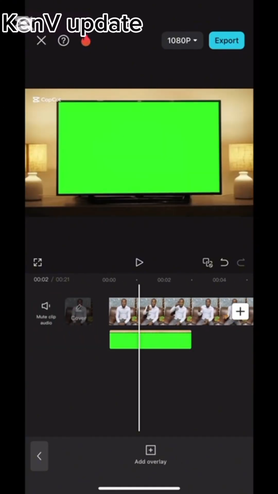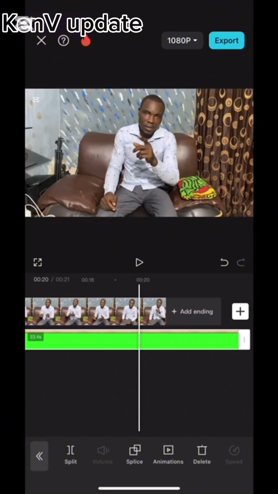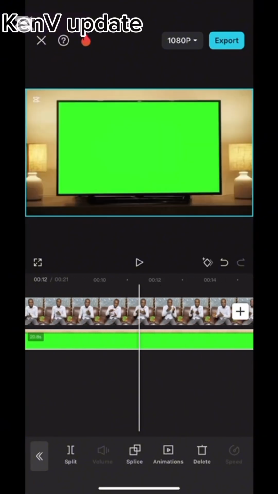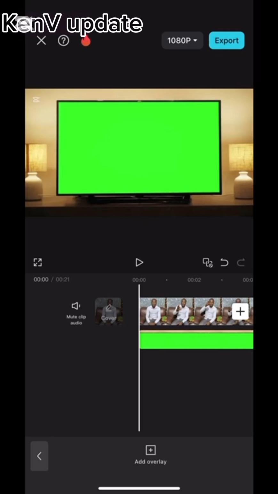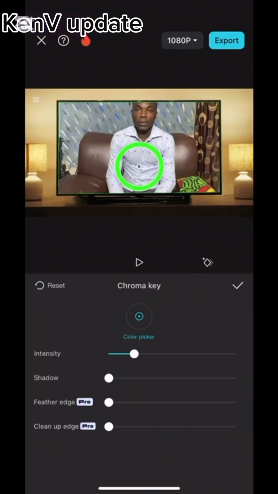As you drag it, click on it. Then drag it to cover the whole video. Make it align. Then you come back now, click on it and go and look for remove BG. Click on remove BG, guys. Chroma key, all right? Then you drag it. Mark on that, good, and go back.